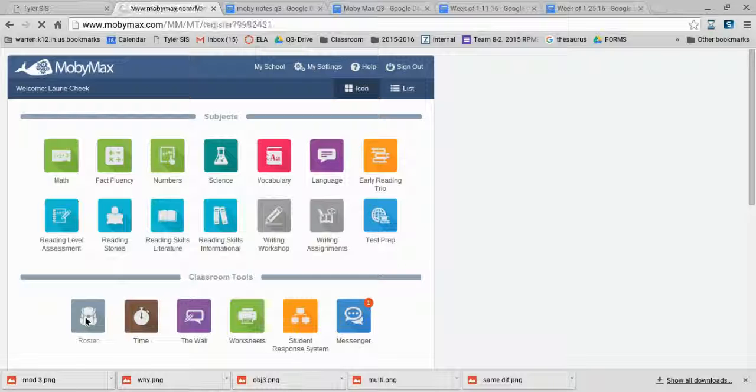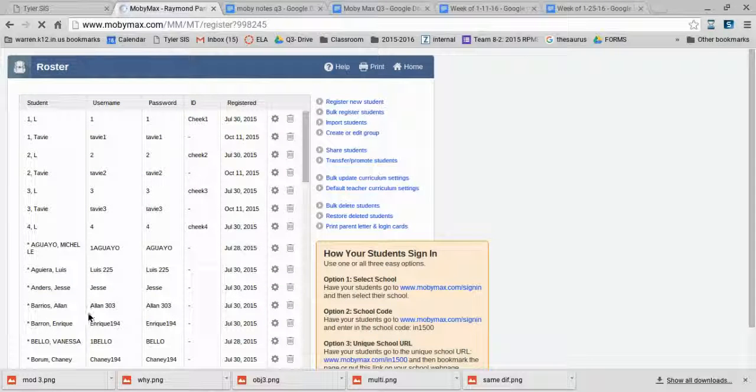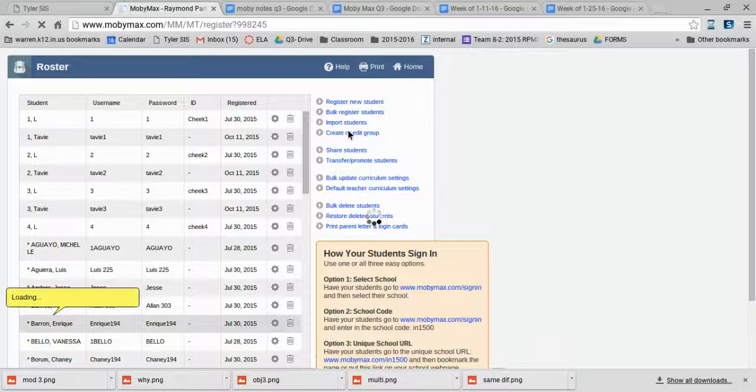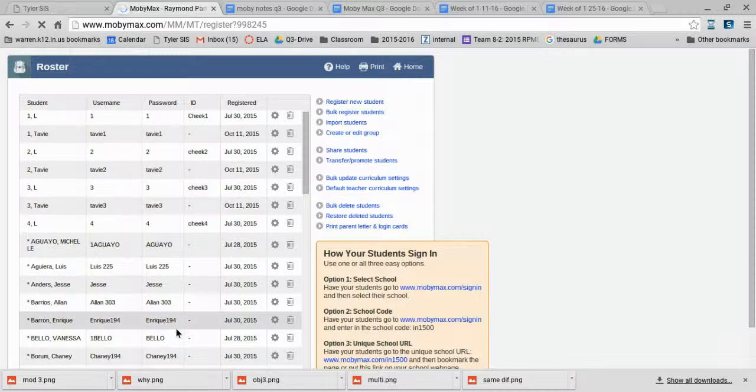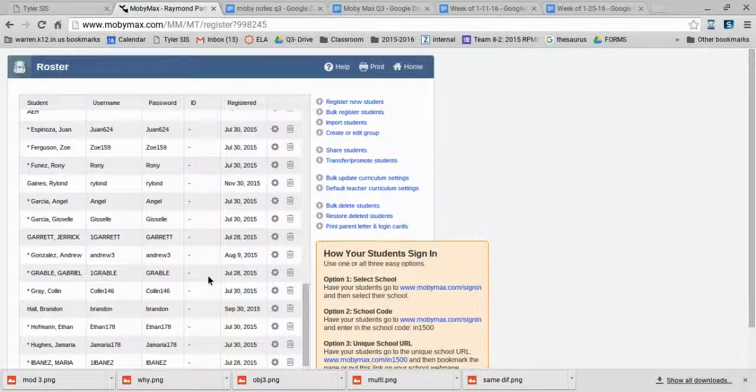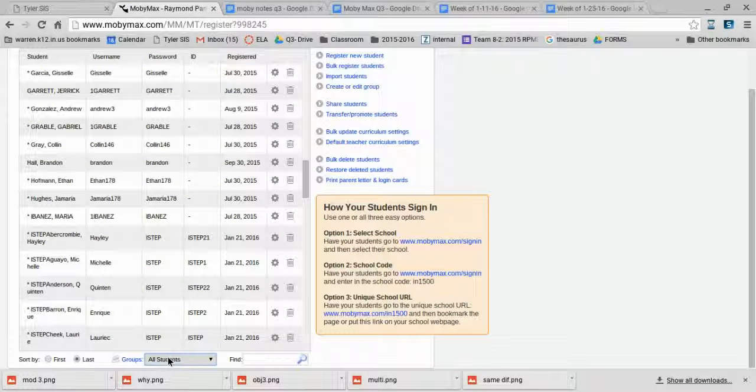So to do that, once you've already made your rosters, I do suggest always creating groups. I have created a group for our I-STEP tests. I have lots of different groups, as you can see. It helps for accountability because the information you have up doesn't have all your students, just the particular group you want to look at the time when they're there.